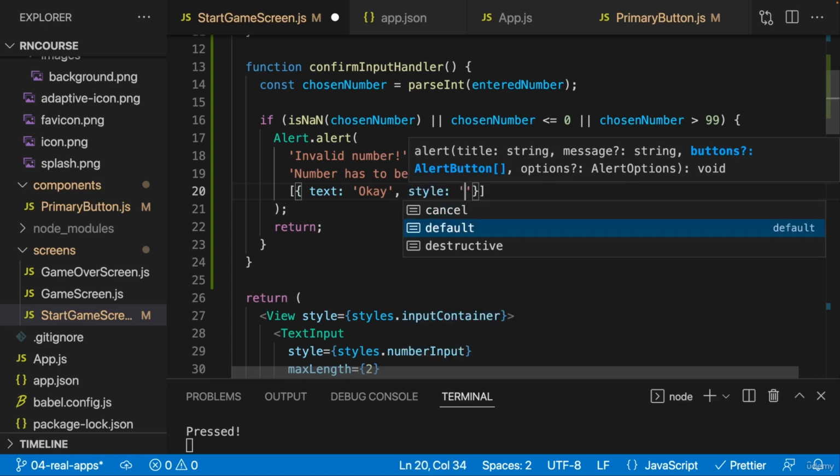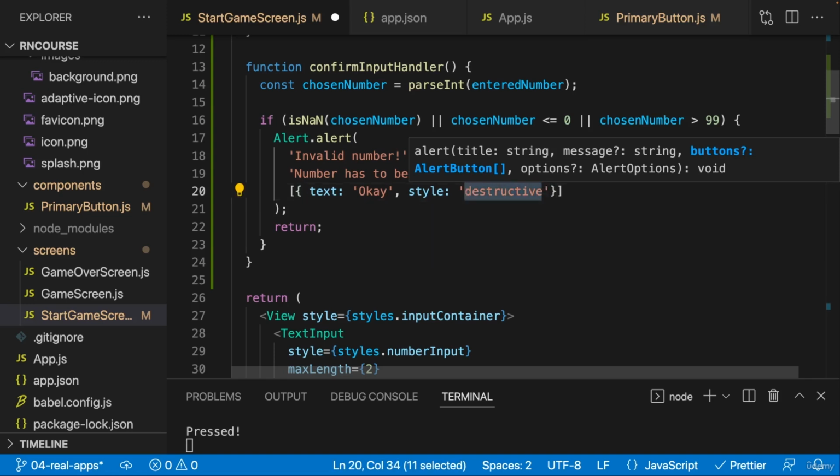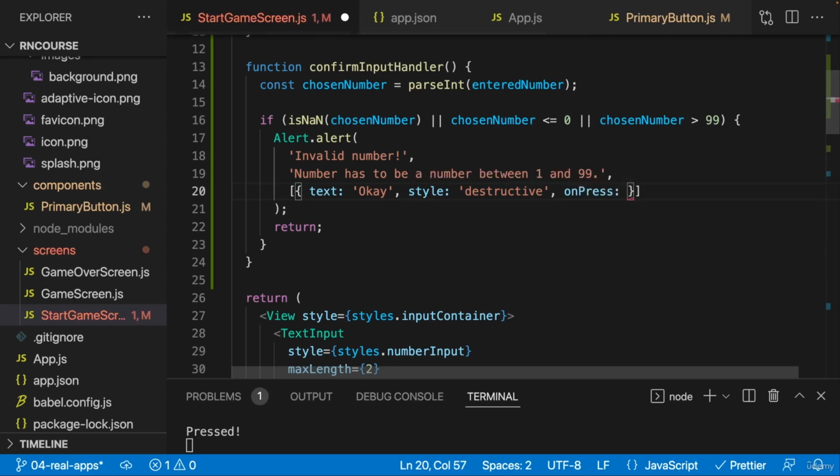And the style can be default, destructive, or cancel. And this will basically influence which text color is used, if the text is bold, things like this. And here I will use destructive, but feel free to play around with these different styles to see how the look changes as you change the style. Last but not least, you also can add an onPress property, which allows you to point at a function that should be executed when that button is clicked. So when that button on this alert is clicked. And I do want to do that because I want to reset the input once this button is clicked.